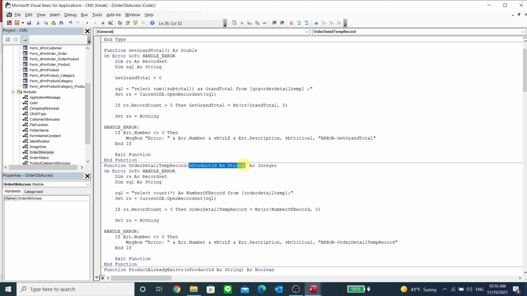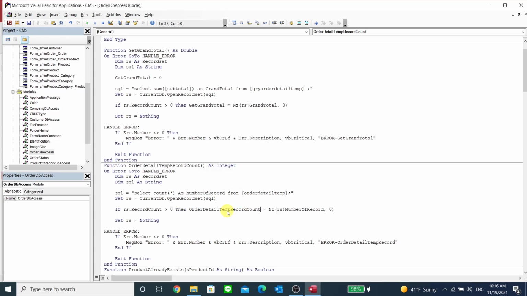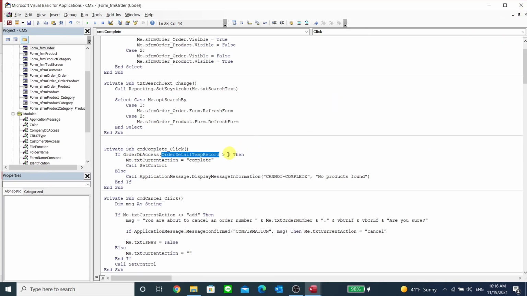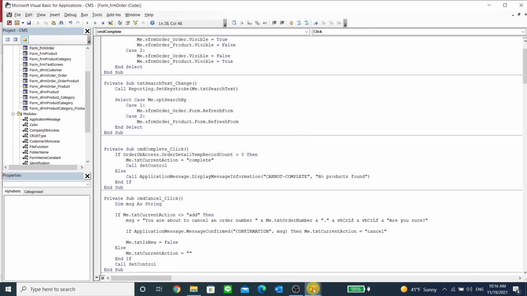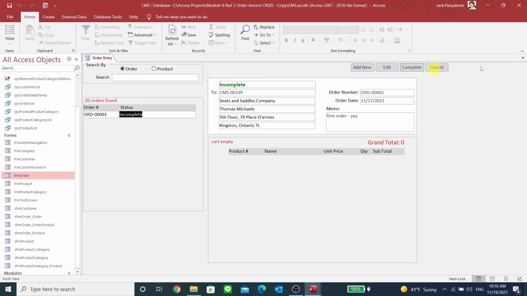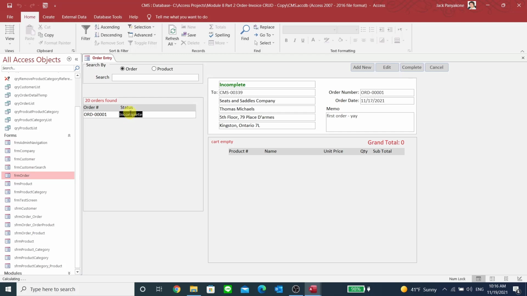Remember? Also, we were going to say record count, don't we? Let's do that. That sounds better. And then go to the front and paste there and then save. That's better. Yeah, we copied the other function and put it in there. All right, let's try that. Good. Cannot complete. No products found. Yeah. Now they can cancel.